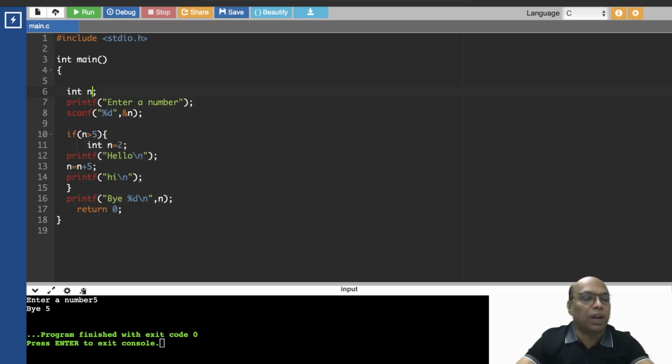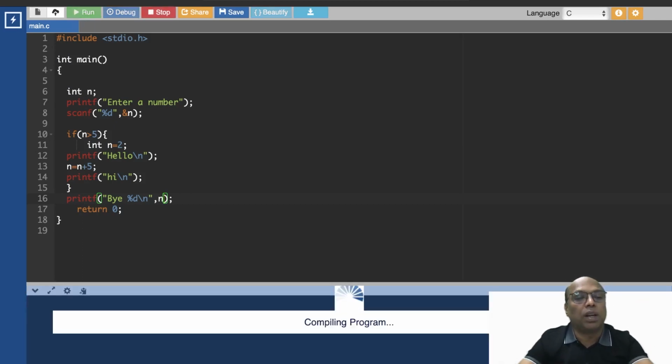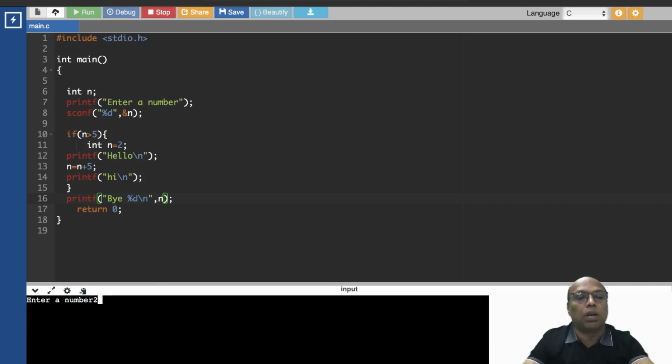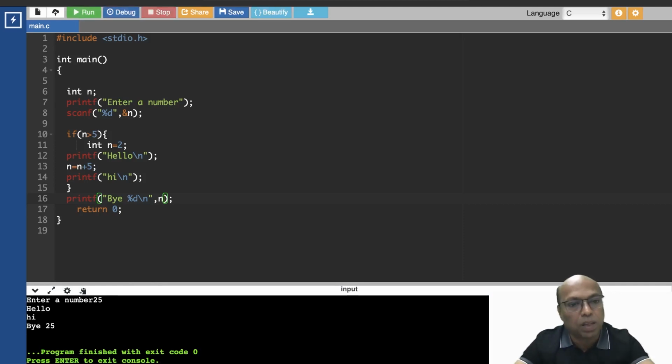In this case, what is going to happen if I enter 25? 25 is greater than 5, the condition is true. Now it creates a new n, not that n. n plus 5, 2 plus 5 is 7. Hi is printed. When I come out, this n is dead, this n is destroyed. When I come here, it will refer to this n, which is 25 only. Therefore, even if I enter 25, I am going to get only 25 here. It will not increase by 5.